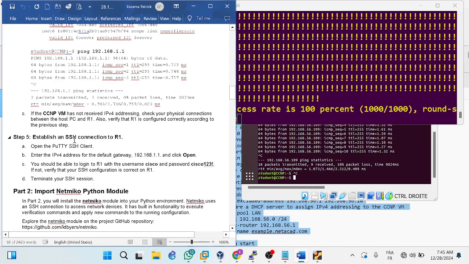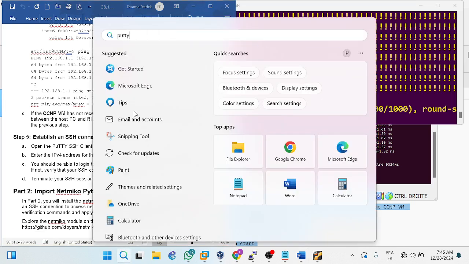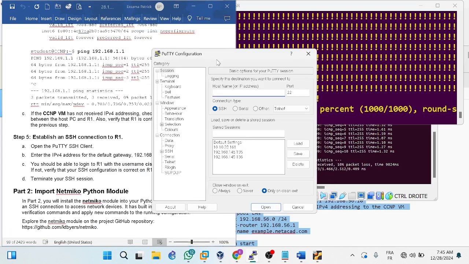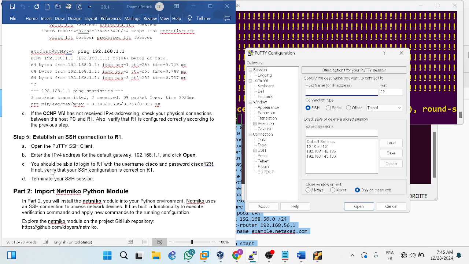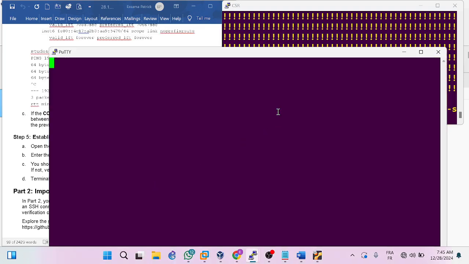Establish an SSH connection to R1. Step 4, open a PuTTY SSH client. So let me open PuTTY here. Then enter the IPv4 address for the default gateway. So this is the IP address that has been created. For my case it is this one. Click open. You'll see the effect here.